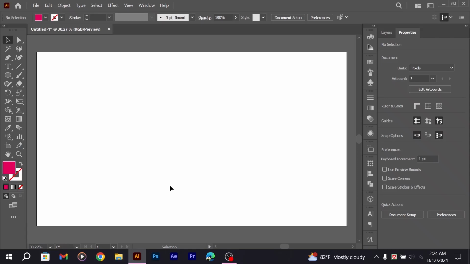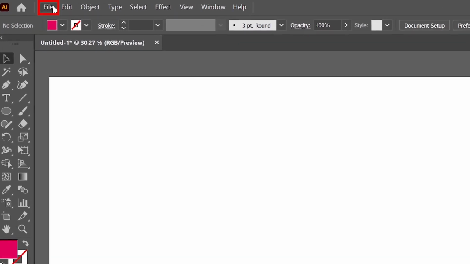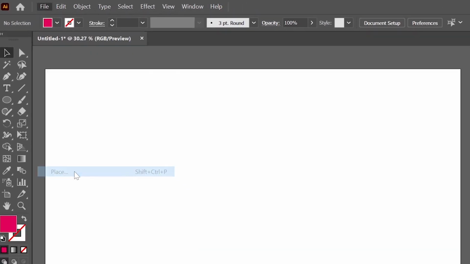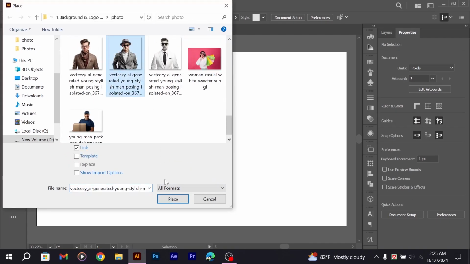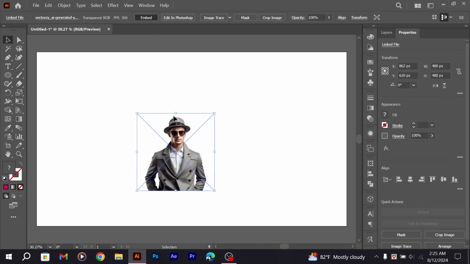In this tutorial, I'm gonna show you the easiest way to create a clipping mask in Adobe Illustrator. At first, you have to go to File, then click on Place, select the image and click on Place again, then embed the image.